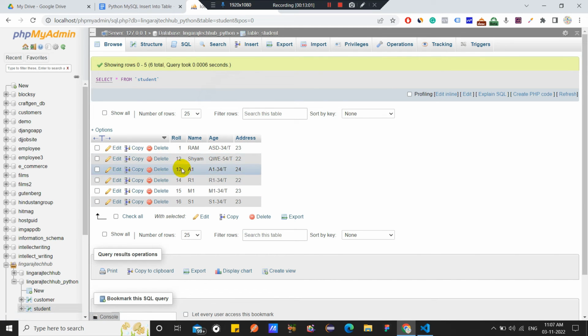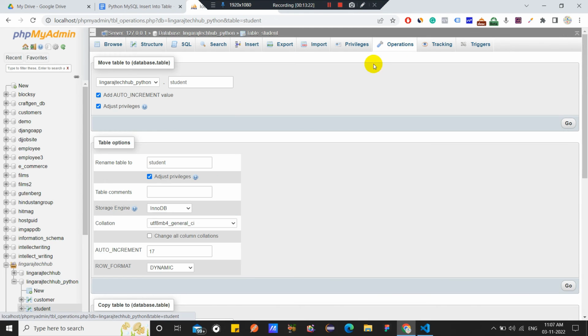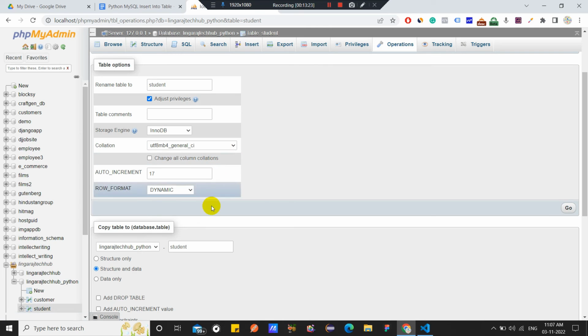Why is it showing me 12, 13, 14, 15, 16? Before that, I ran the script multiple times. The increment is also 5, 5, 10 times, 11, then 12. This is perfect indexing, a perfect key value assigned to each row. If you want to update it, you can go through the operations section here and update your auto increment. The incremental value after this is 17. Before inserting any new value, you update it here.